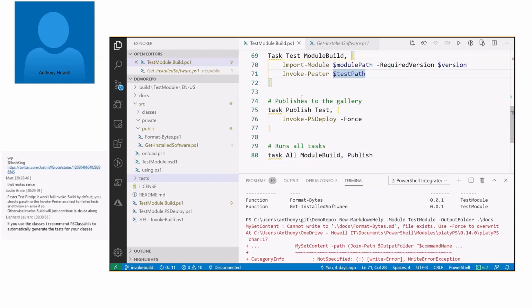Yes, PSClassUtils is also useful if you are using classes, because you want to generate tests for them. Yeah, thank you. Oh, I'm not sure how to say your name correctly, Leonhard.